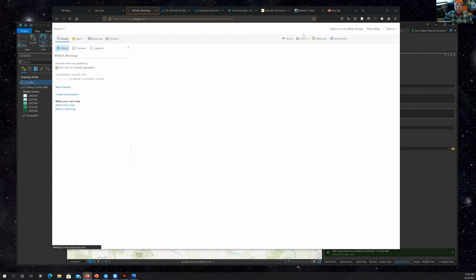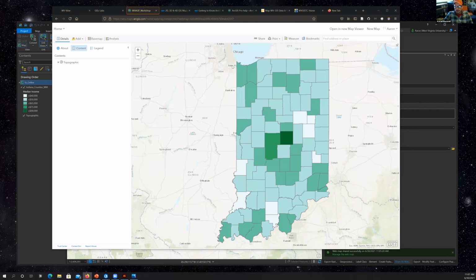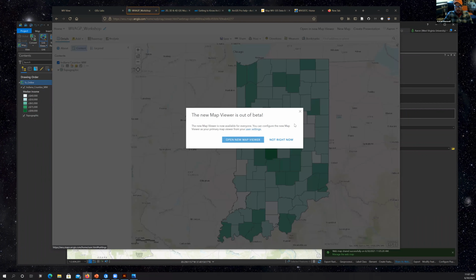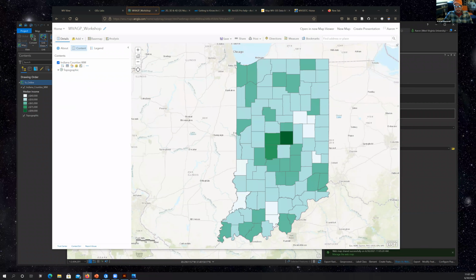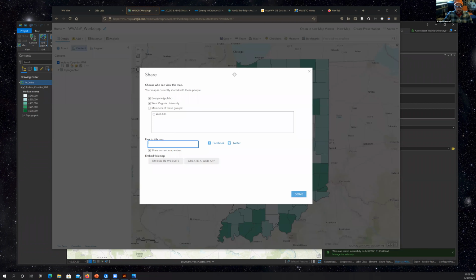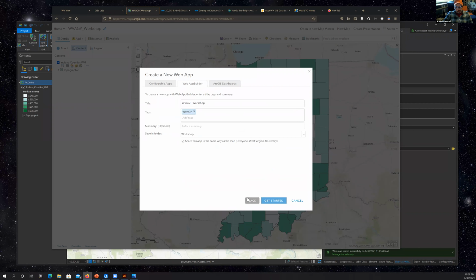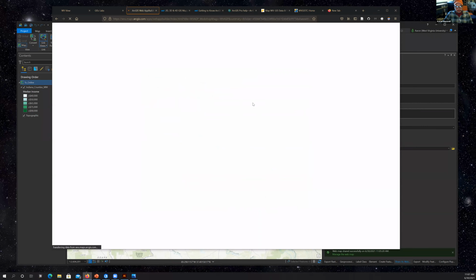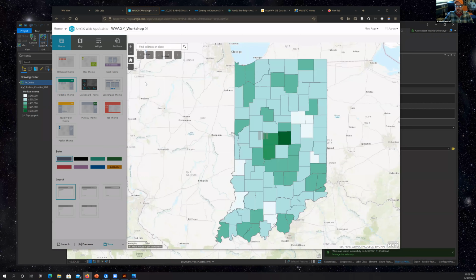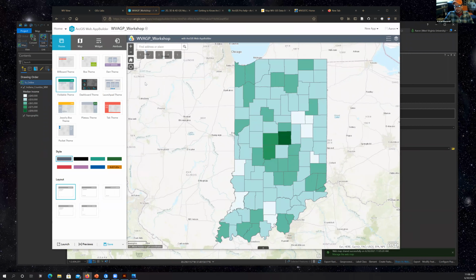I'm going to switch this back to classic view because I'm not used to the new view yet. So let's say I want to make a web app out of this. I'm going to do share, and let's see, that'll work. And then I want to do create a web app. I'm just going to do a very simple one. We'll just use Web AppBuilder first. Get started. This isn't obviously a topic in here. I just wanted to show you how quickly you could go from Pro to a web map to a web app. So we'll just use the default here.